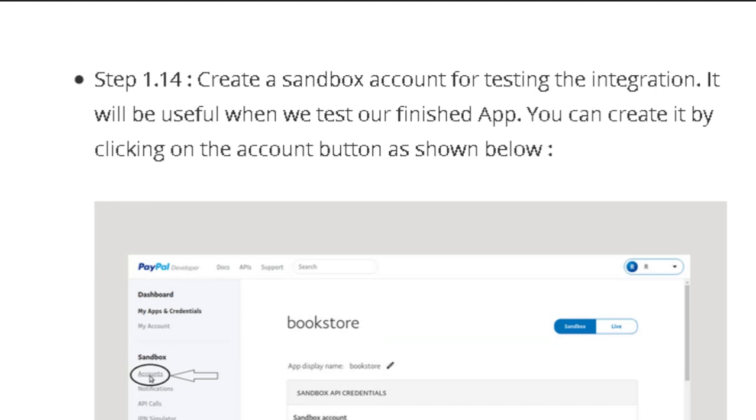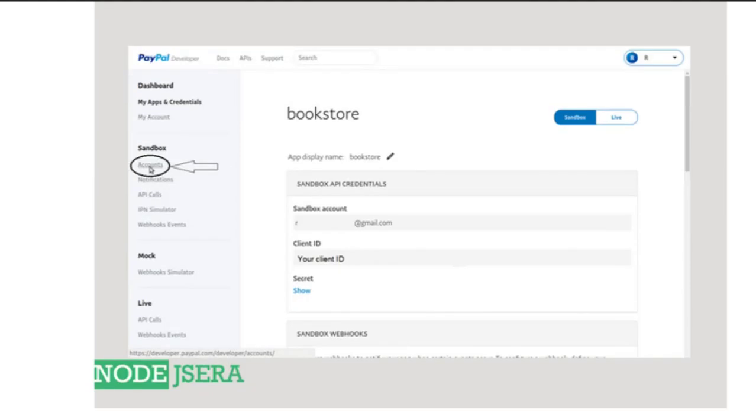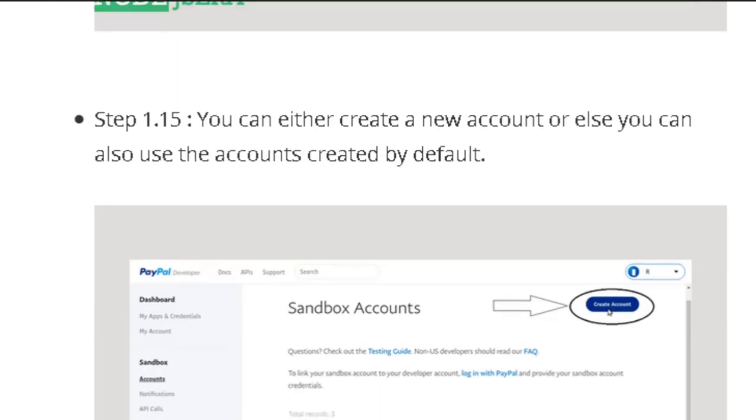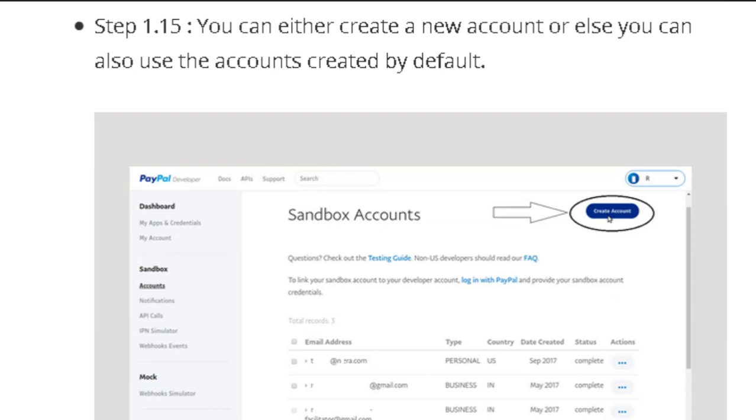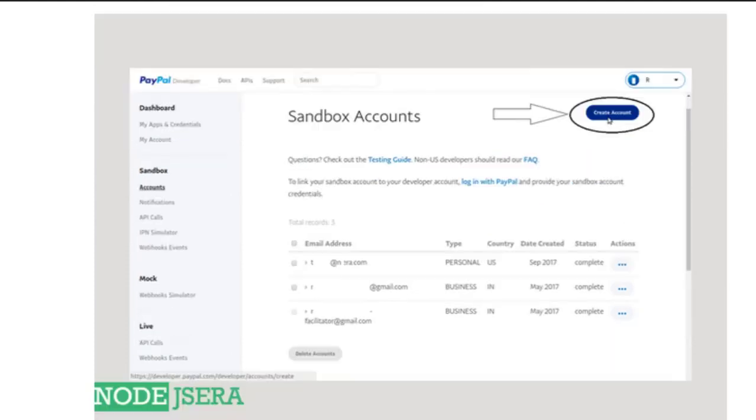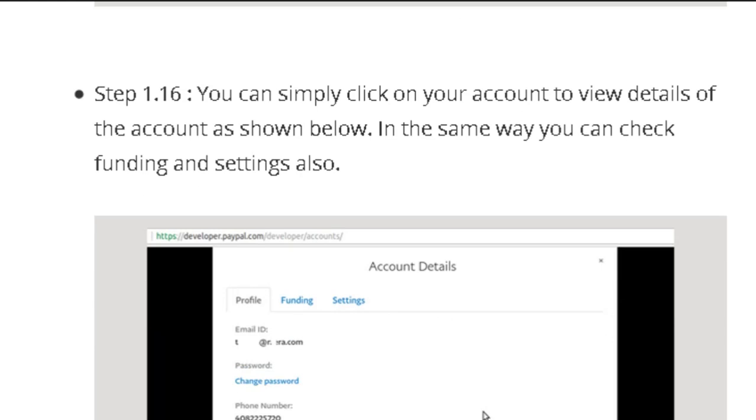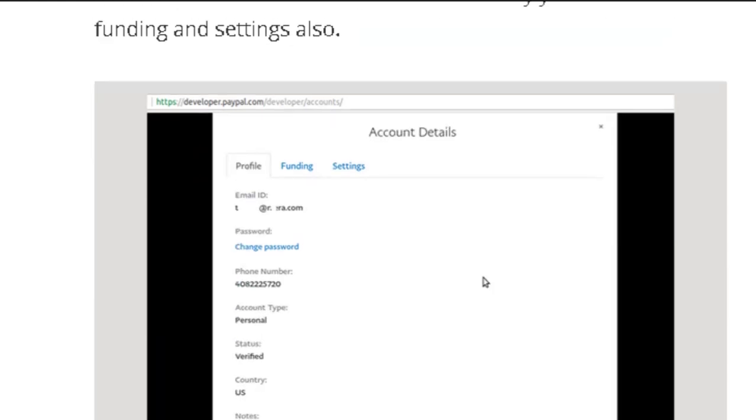Okay. Step 1.14, create a sandbox account for testing the integration. It will be useful when we test our finished app. You can create it by clicking on the account button as shown below. Step 1.15, you can either create a new account or else you can also use the accounts created by default. Step 1.16, you can simply click on your account to view details of the account as shown below. In the same way, you can check funding and settings also.